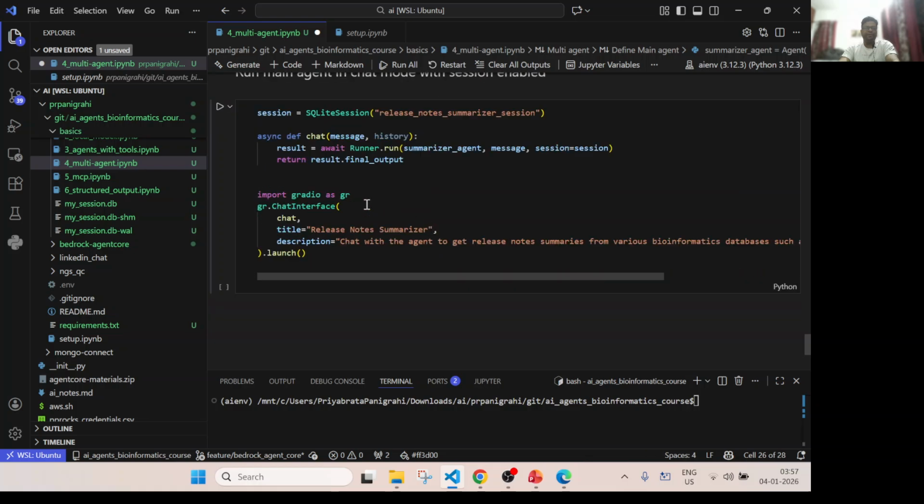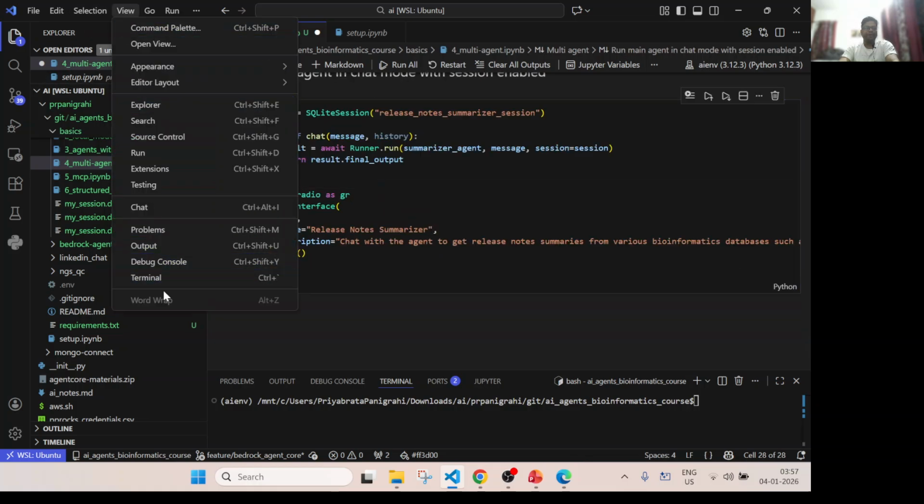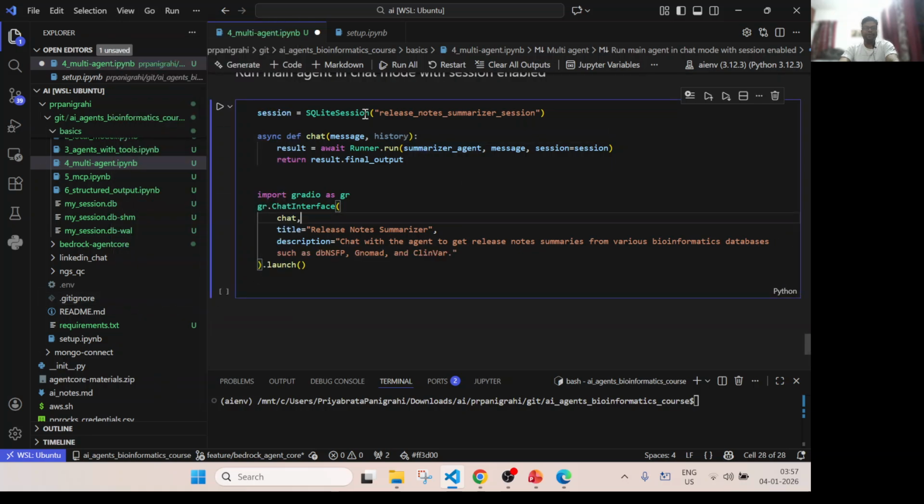Now the rest remains the same. I'm just wrapping it, using this session, and chatting with the agent to get the release description I'm giving. Okay, so let it run.